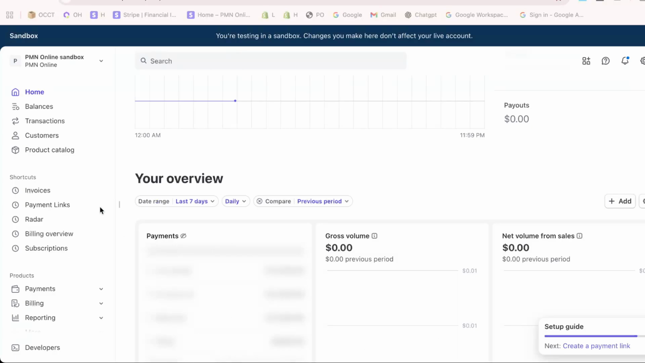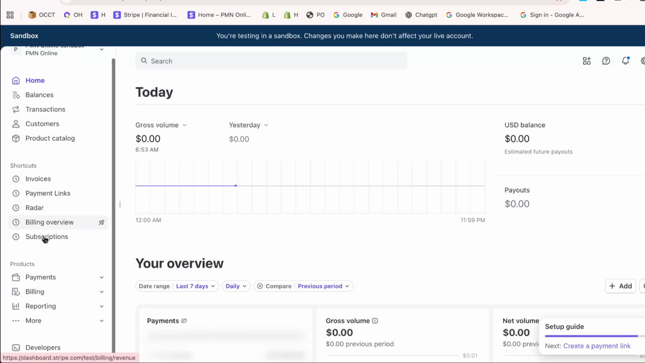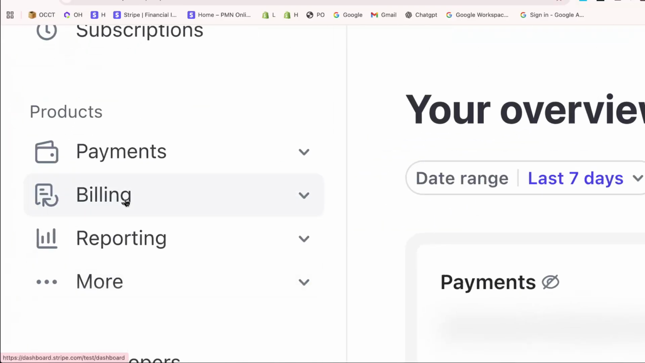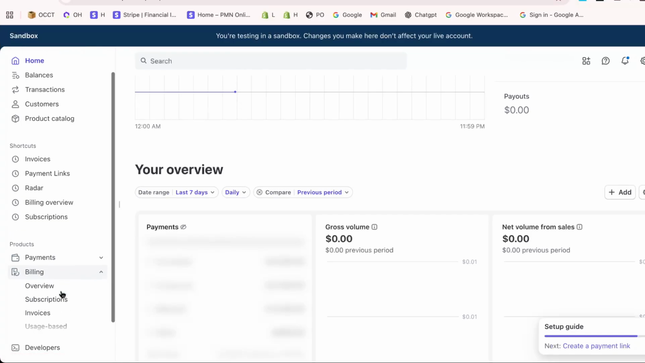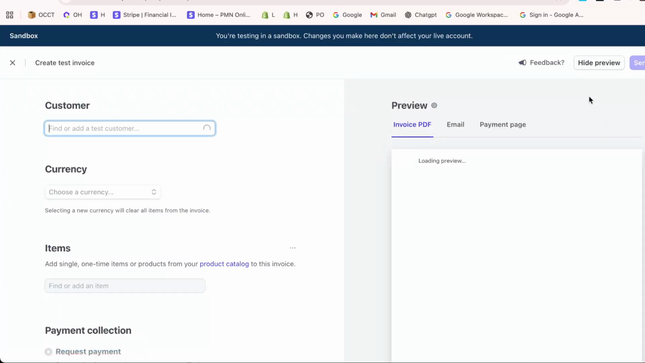This is your main hub for managing all aspects of your account. Next, head over to the Billing section, and from there, click on Invoices. This is a critical step because invoices allow you to pass fees onto your customers seamlessly.